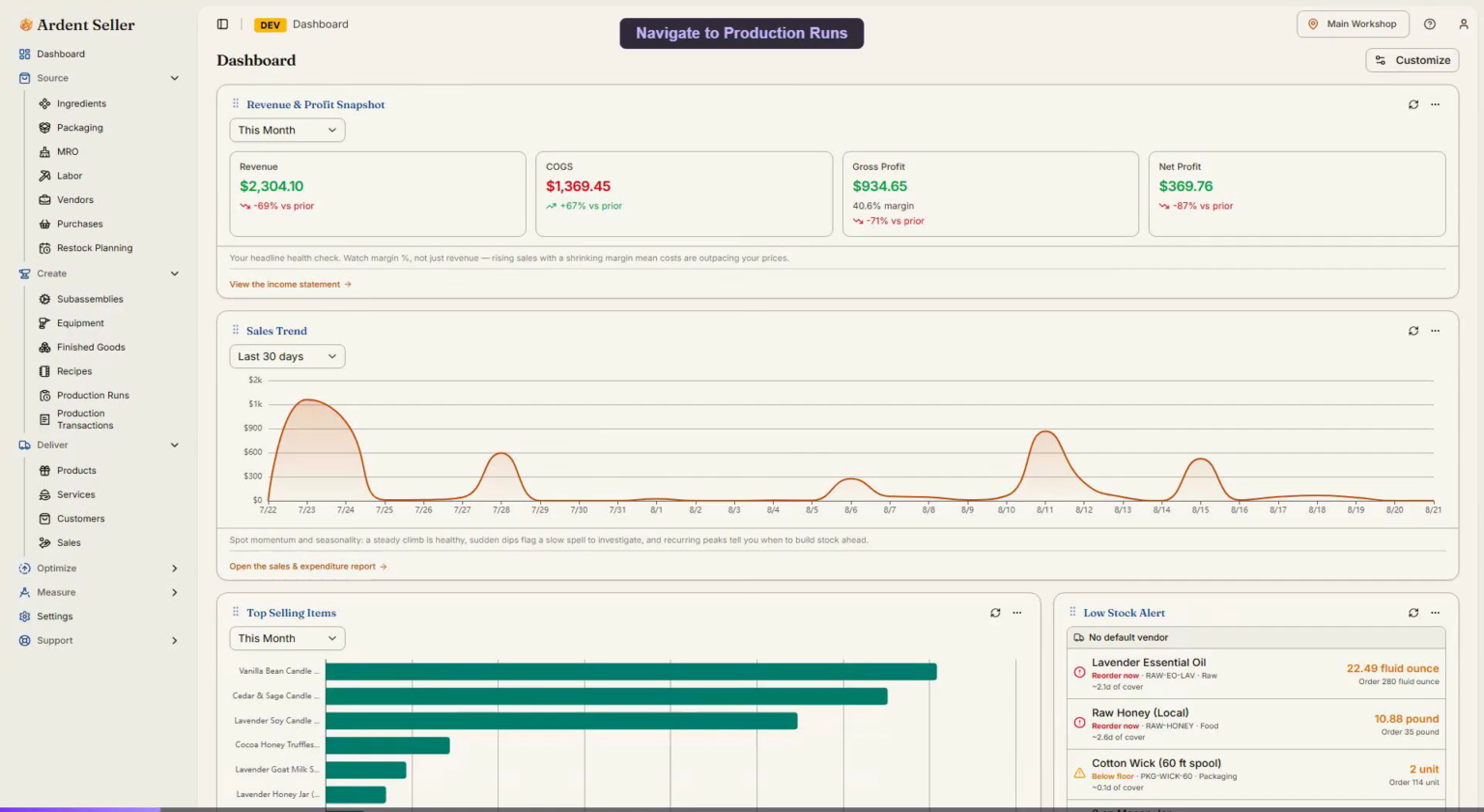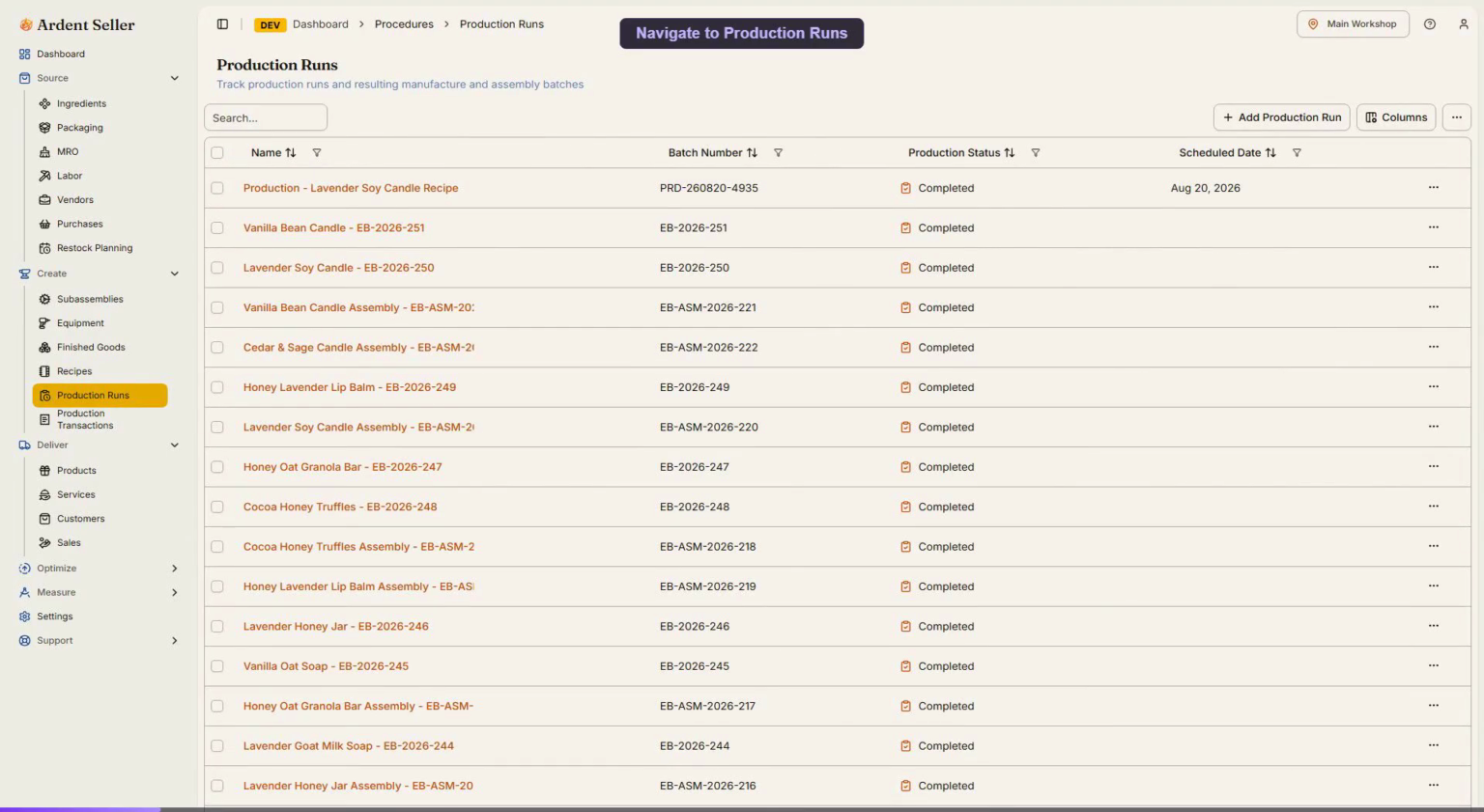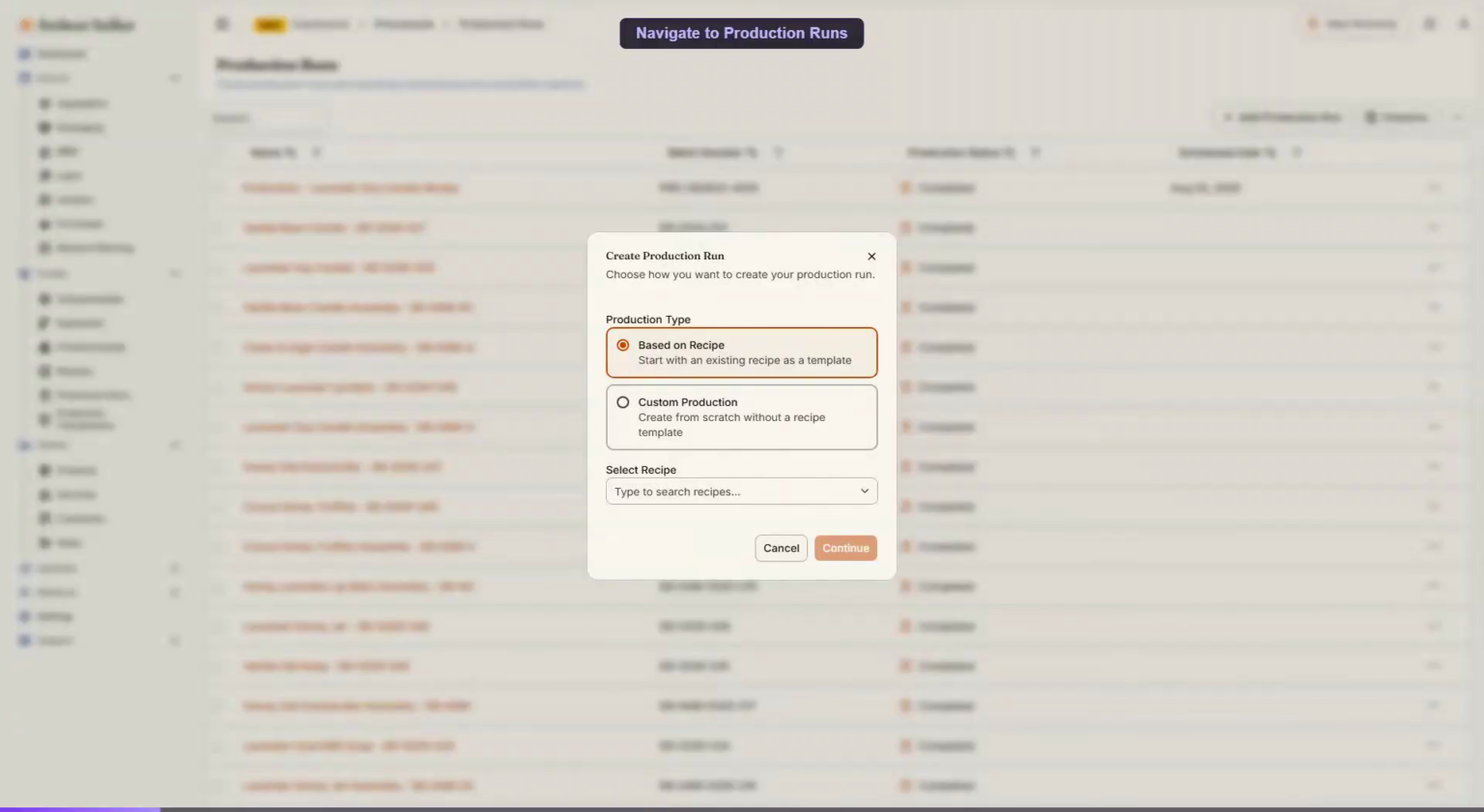In the sidebar, open the Create section. That's where you'll find your recipes and production runs. Click Production Runs to see everything you've made so far. To start a new one, click Add Production Run in the top right. A small dialog opens and asks how you want to start.